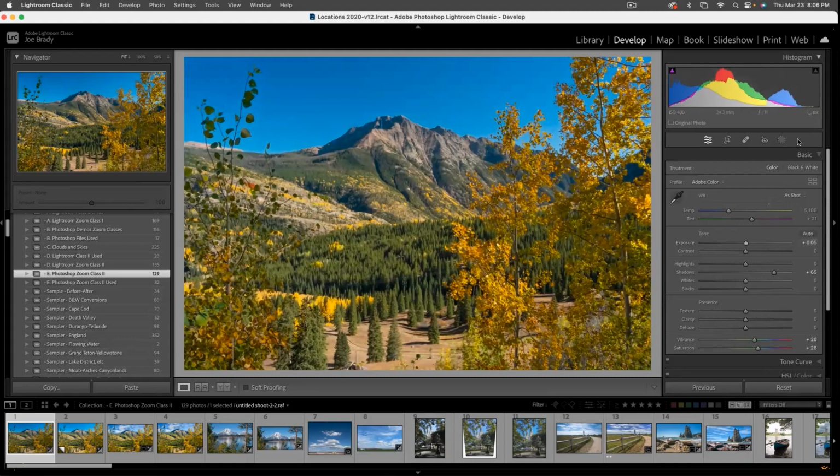And how do I judge exposure? Well, I look up at the histogram here. I can see I have a fair amount of room off to the right that's not being used. So I'm just going to bring that up. I don't want to take it all the way to the far right because that means pure white.